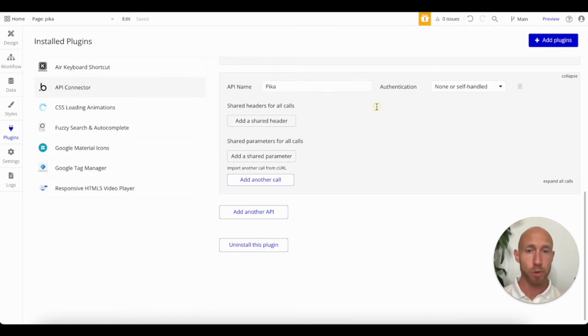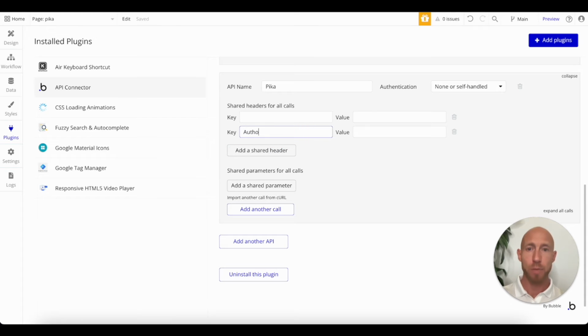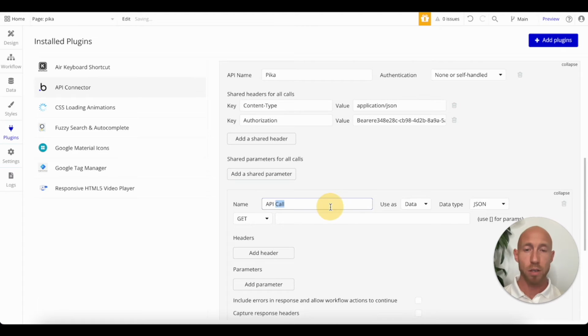This will give you a place where you can name it Pika. And then what I'm going to do is add 2 shared headers. One will be for authorization, and the other one will be for content type, and this one will be application JSON. And then this one will be bearer space, and then copy and paste in your token. Next up, we'll add a call, and I'll say this is the generate call.